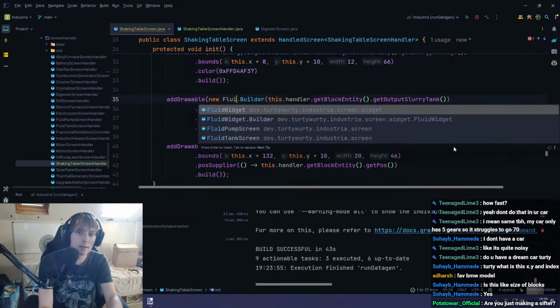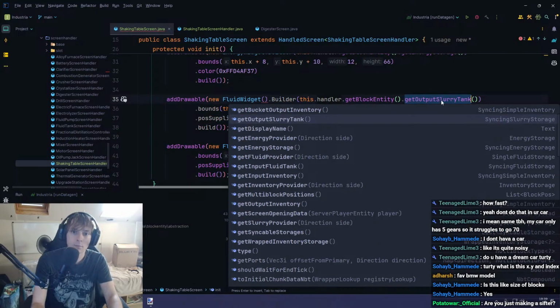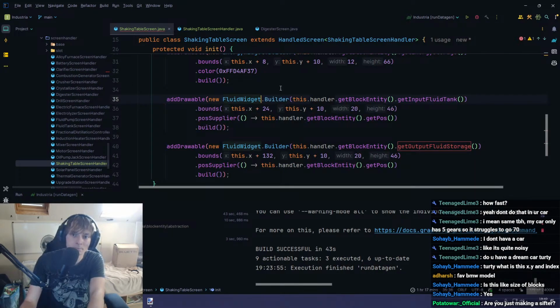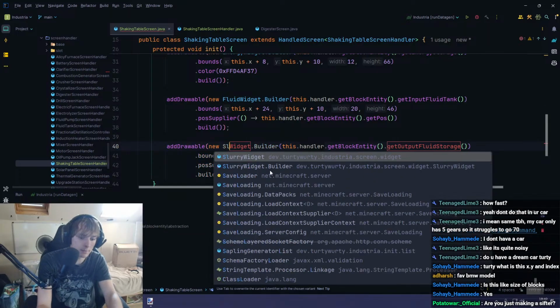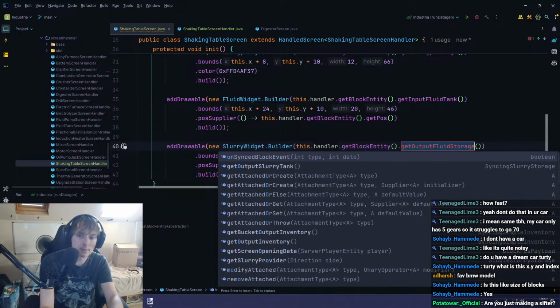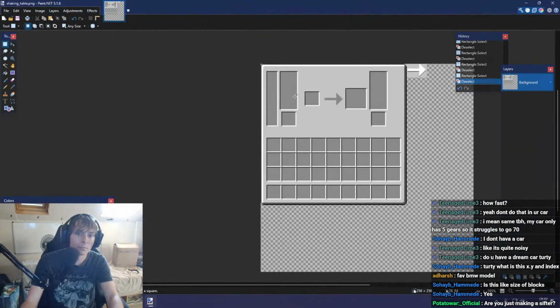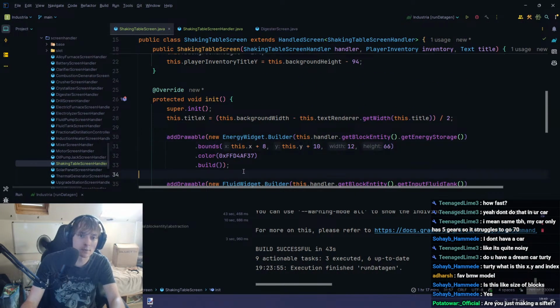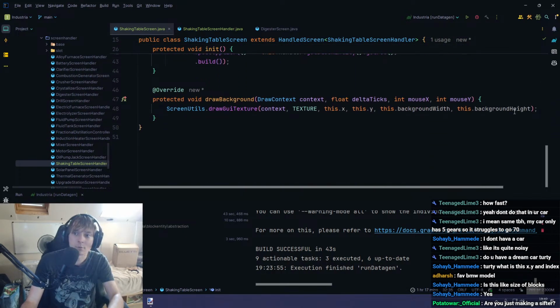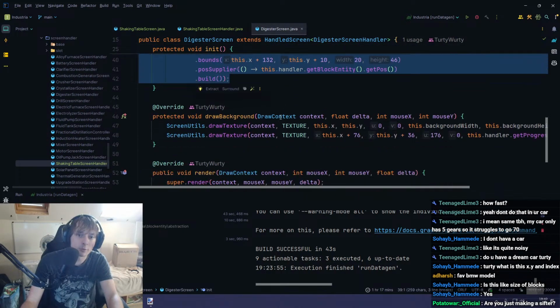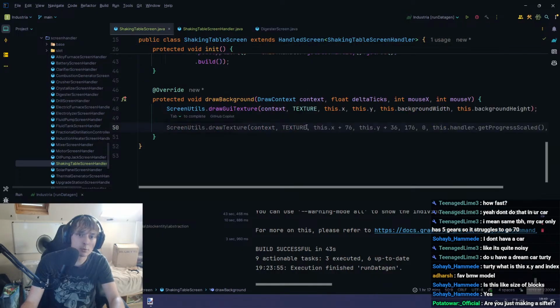So this one should actually be a fluid widget, and this will be the input fluid tank. And then this one is a slurry widget, and this is the output slurry tank. And then there's the energy bar, by the way. So we're going to need to do that next. Well, no, we don't need to do that because that's already done, because I copied it. So that's good. And then I can also copy the progress bar as well, which is nice and simple.